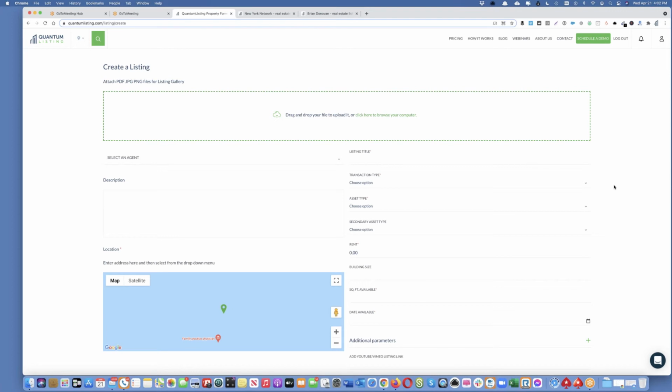Brand promotion is when your personal marketing message or your company marketing message shows up at the top of searches in your market, and those are $50 for a month, $125 for 3 months, or $400 for a year.